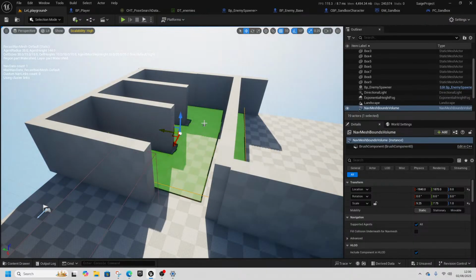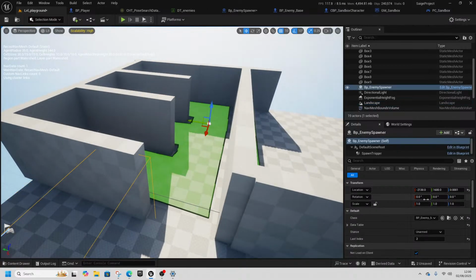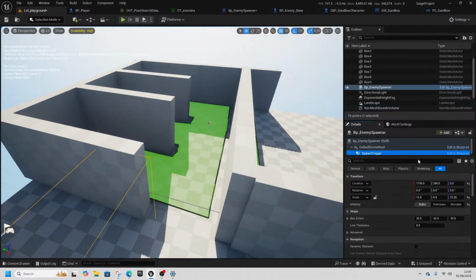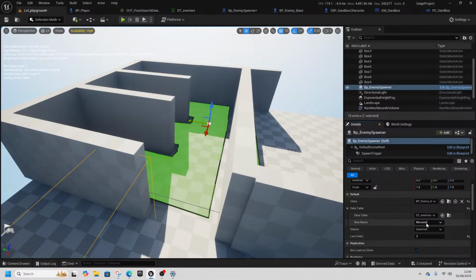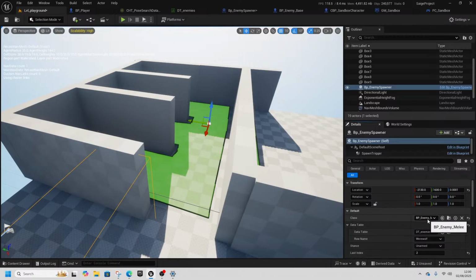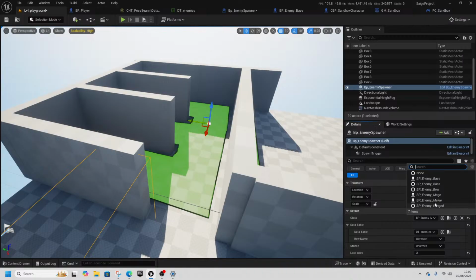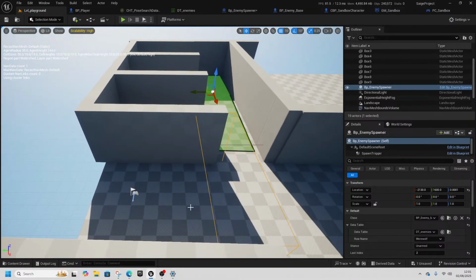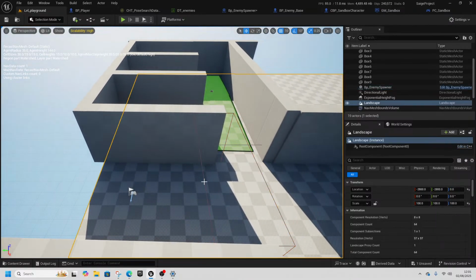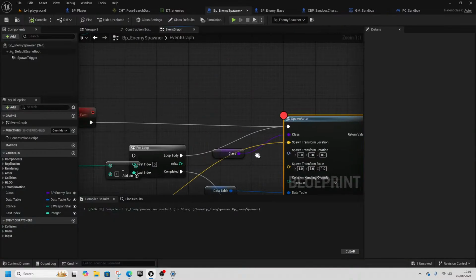That's the nav mesh, which is fine. This spawner should be alright. It's got a data table with the enemies in. The werewolves there, the stances there. It's got the enemy melee in there as well, so it all should work. No, it shouldn't be on begin play, it should just be on overlap. Although now you've got me doubting it.